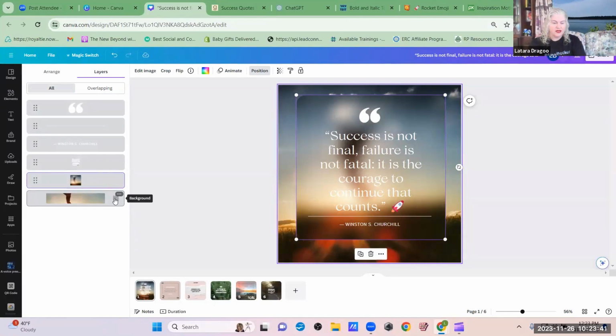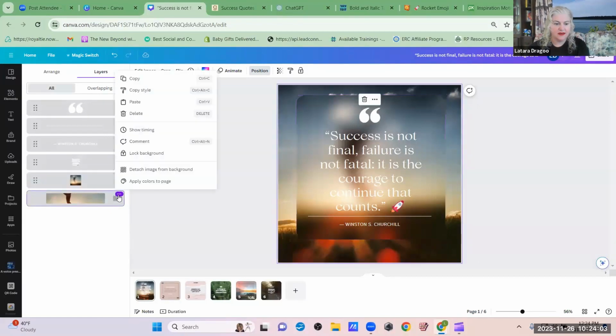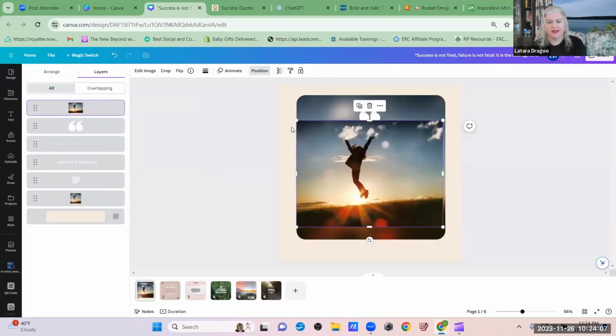Okay, so what Canva likes to do a lot is if you have a graphic that extends to the edges of your box, whatever shape or dimensions you're using, it likes to attach it to the background. So all you have to do is click over here on the three dots and click detach image from background. Boom, and it shrinks it down.